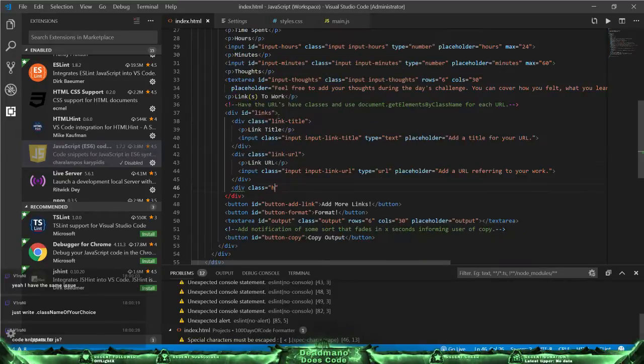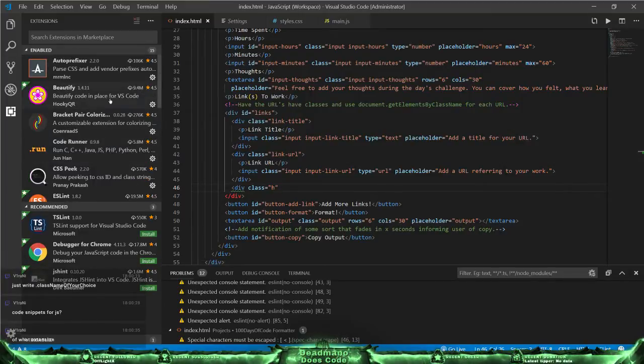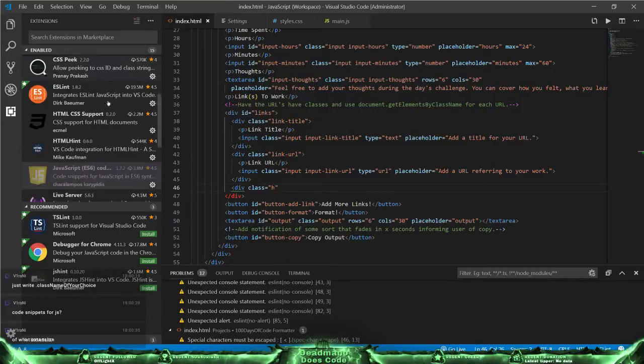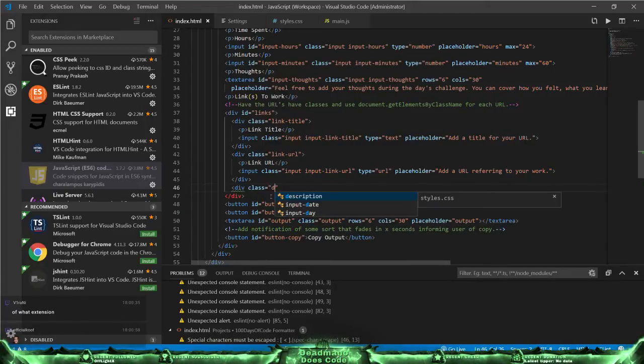You have the same issue? Code snippets? No, it is HTML and CSS support. But this is annoying. Is there no way to solve this? Because if I type class, I have to go away and come back, or I have to just type in class manually and then it works.